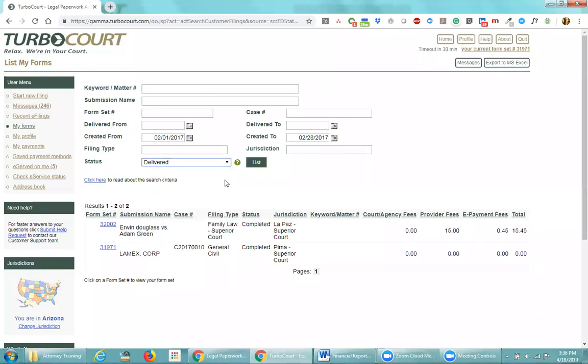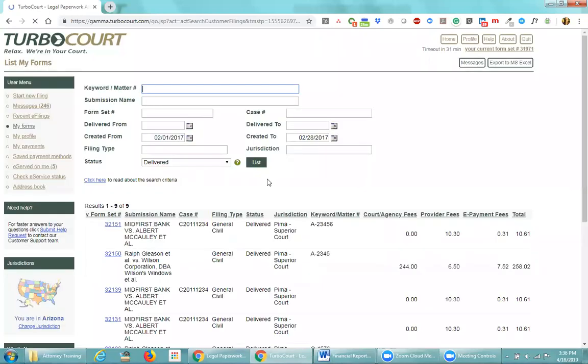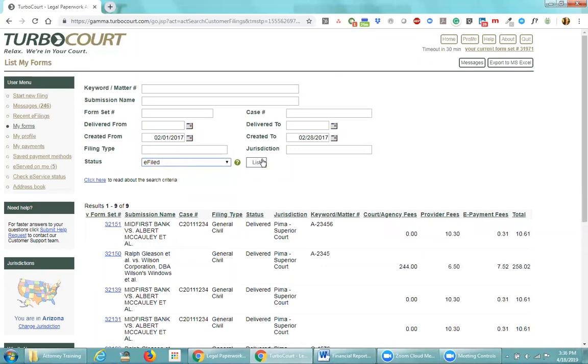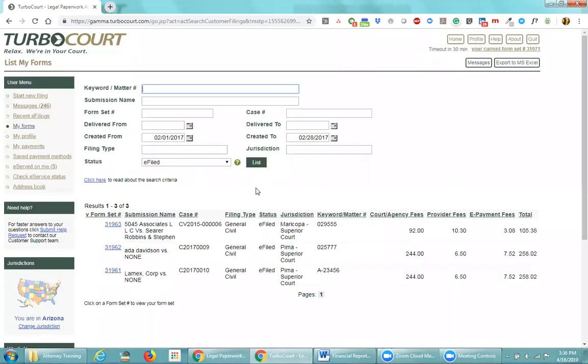You might be wondering, if you're very busy, do I have any filings outstanding at the court that I'm waiting for them to accept? Look for your recently delivered filings and see if there's any that are still there that you're waiting for the court to process, right? And then lastly, look for e-filed filings if you want to access the conform stamped copies and/or the electronic docket from the court, because that's your key to accessing those things.